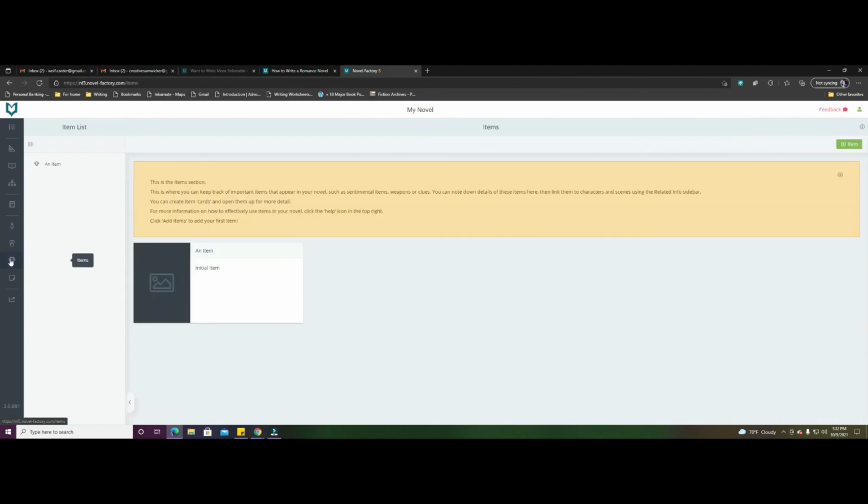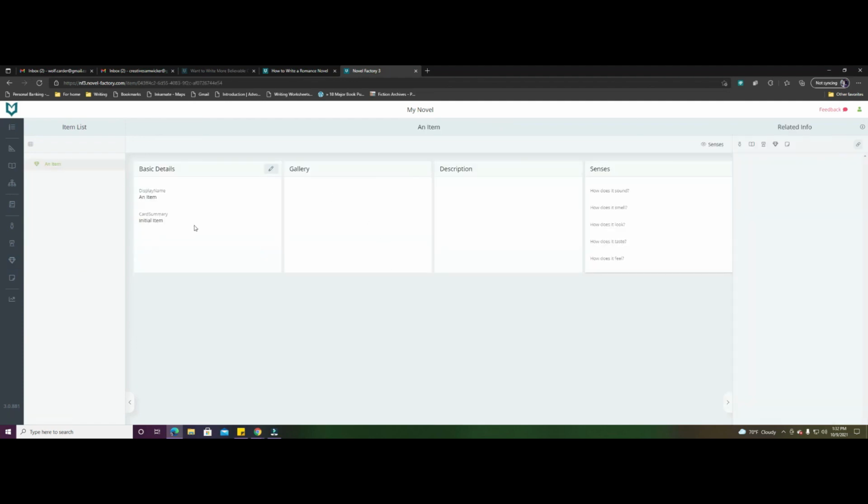Alright, so here are items. This is the items section. This is where you can keep track of important items that appear in your novel, such as sentimental items, weapons, or clues. You can note down details of these items here, then link them to the characters and scenes using the related info sidebar. You can create item cards and open them up for more detail. So let's go ahead and do that. Basic details, an item, initial item, you have pictures, you have a description, you have the senses that you can use to describe it, and you can of course link it to character, location, and scene.